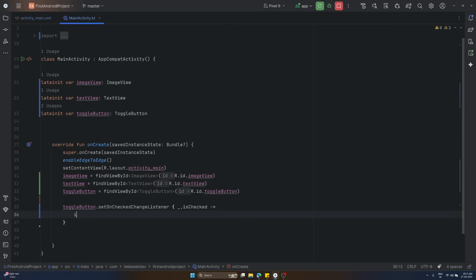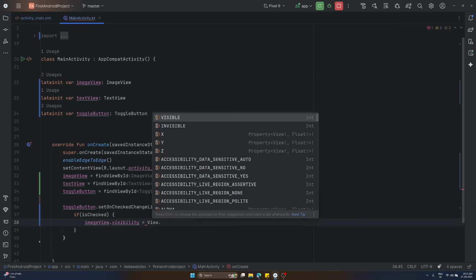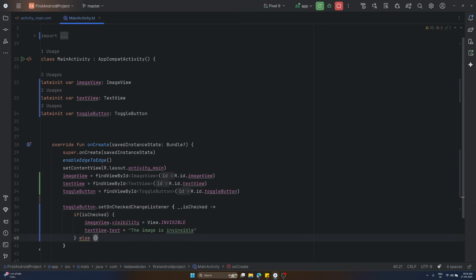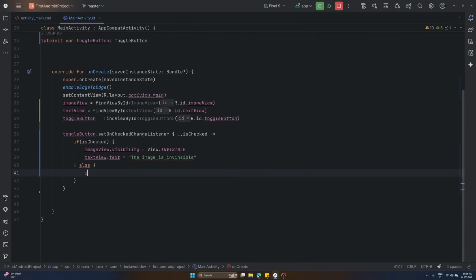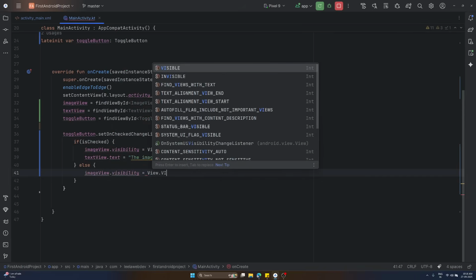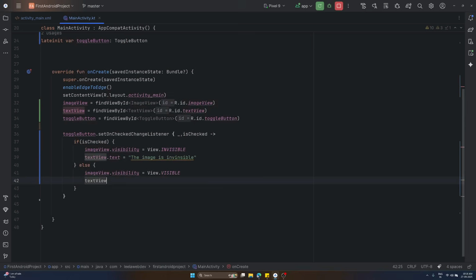So if the button is on, if it is checked, then I can make imageView.visibility equal to View.INVISIBLE, and write textView.text equal to "The image is invisible". Else, in the else case, imageView.visibility is equal to View.VISIBLE, and textView.text is equal to "The image is visible". So this is the code which we are trying to write.